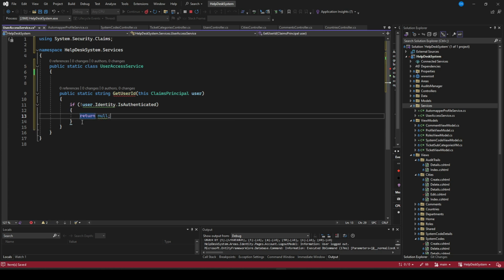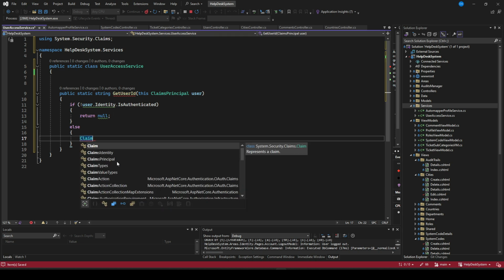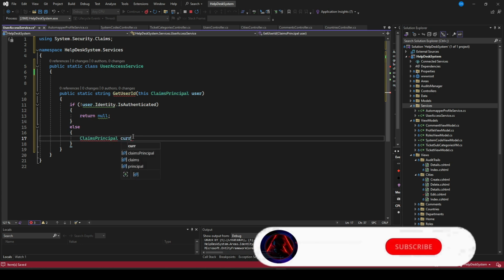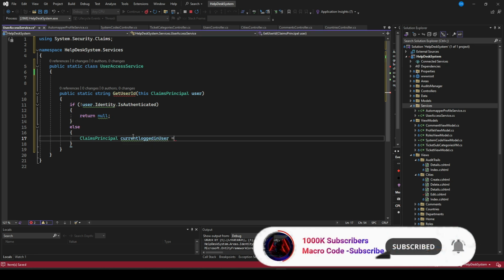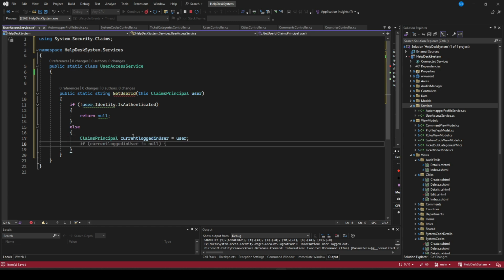Then here, if the user is authenticated, so we can say else. If the user is authenticated, we'll say claim principle. So this will be claim principle. Then we can say current logged in user. So we'll just say is equals to user. Then we are going to do here something. So you're going to return.